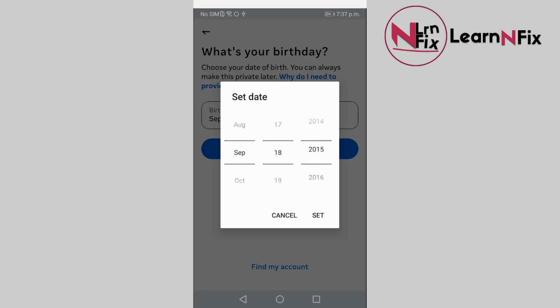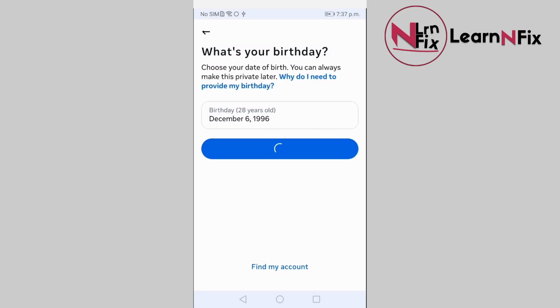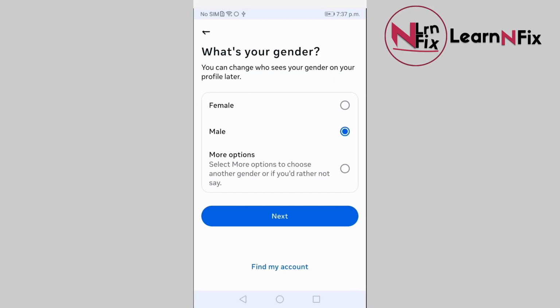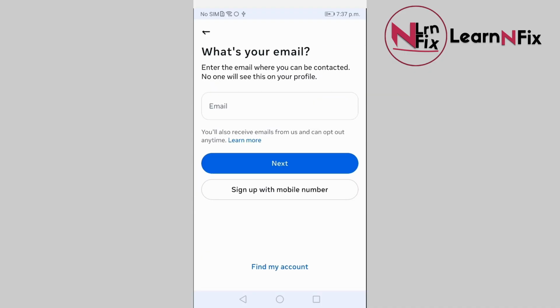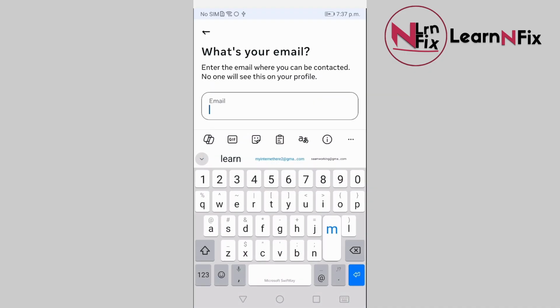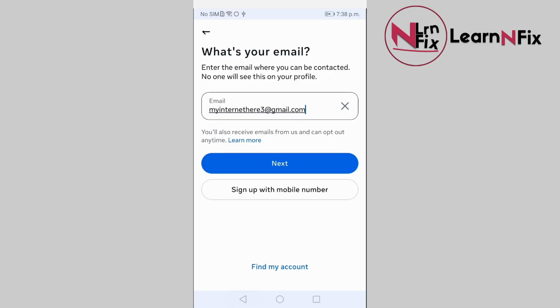And then you're gonna put your date of birth. I'm gonna put my date of birth right here. Okay, and set. Now you're gonna click next. Now click choose your gender. Next. What's your mobile number? Here I'm gonna sign up with an email, so I don't need a mobile number. Then this should work.